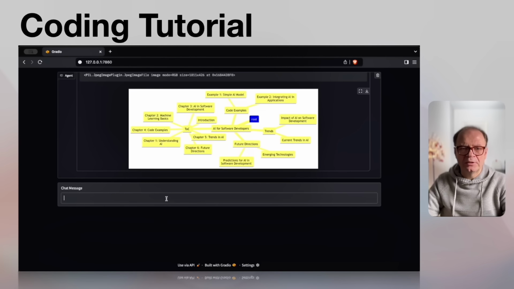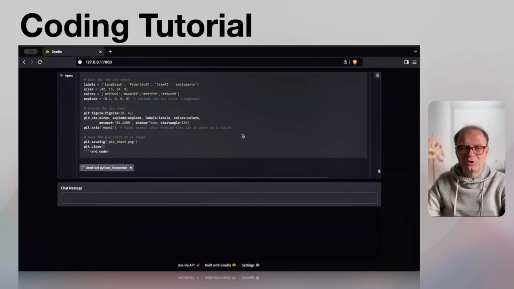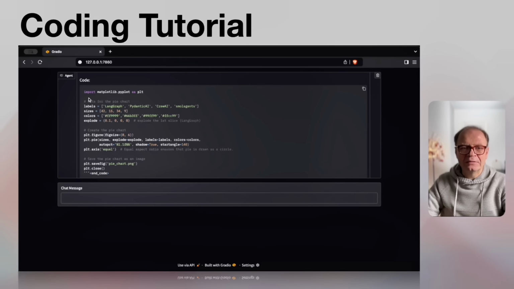Let's ask another question. In this example, we're going to be asking for a pie chart with certain data elements. Mermaid diagrams are also good for creating pie charts as long as the data is provided. So here we're just asking for a simple pie chart with 4 elements, and we're providing the percentages. This is a fictitious framework usage distribution pie chart. So let's see what it comes up with.